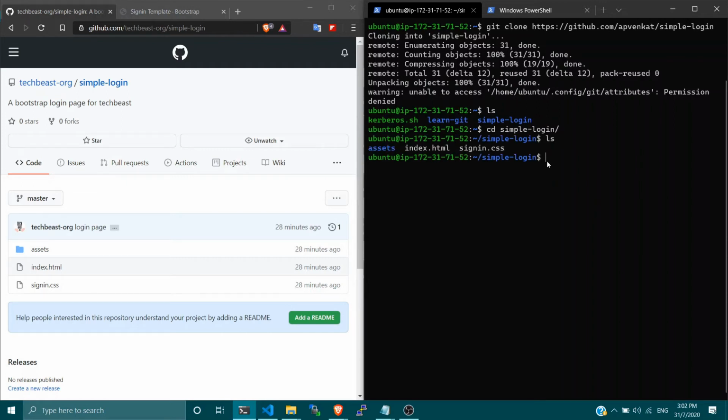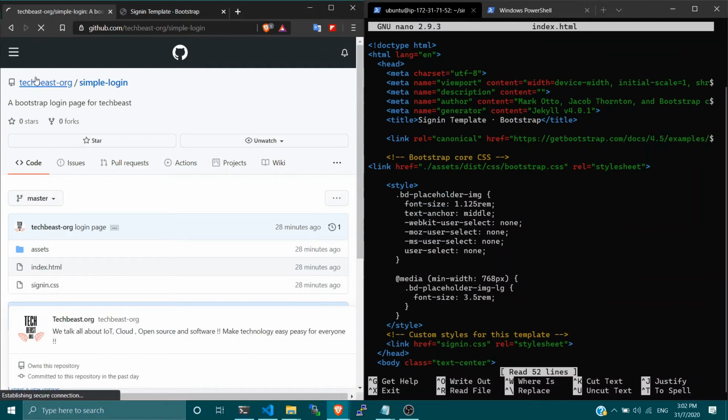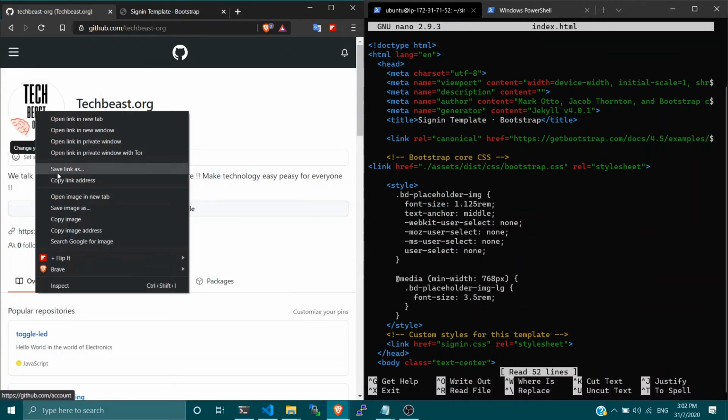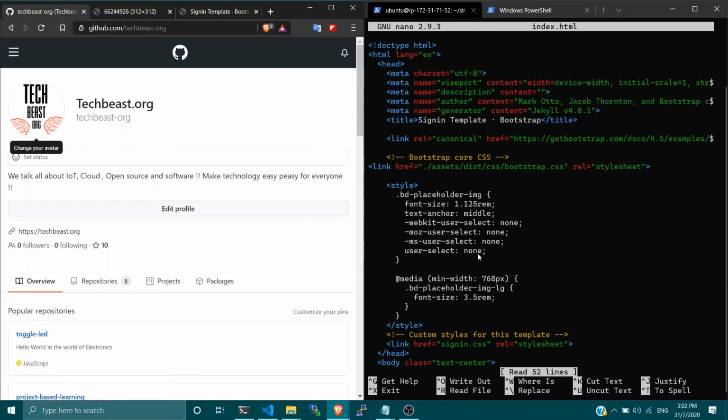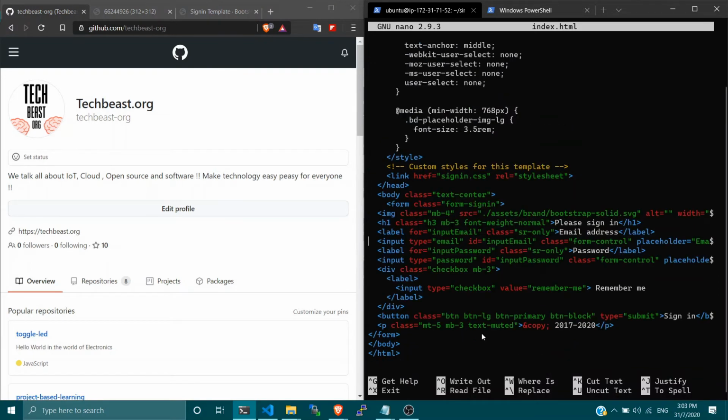Okay, so now we are going to do some enhancement, as I said. First I'm going to change the logo. I don't want to use the bootstrap logo, I just want to use techbeast.org's logo. For this example, let me open this image in a new tab and copy the URL to make it simple. Let's go down and you can see the image here. Just change the image here, and paste it.